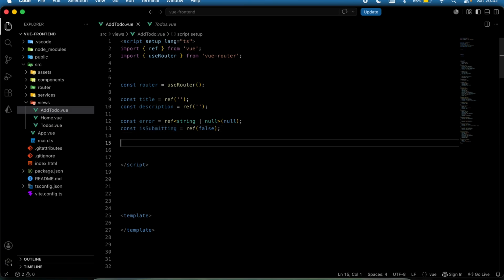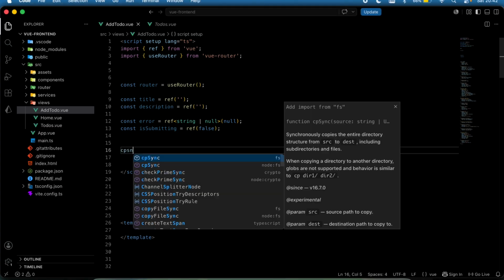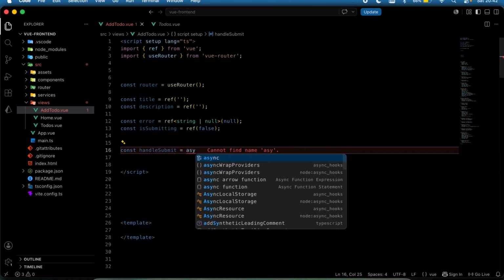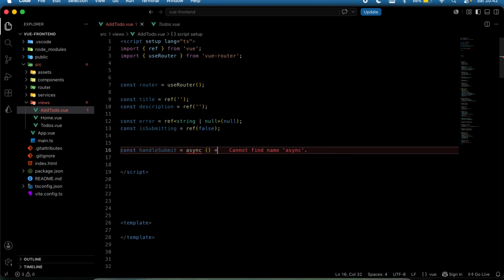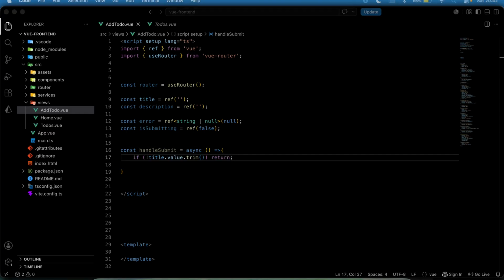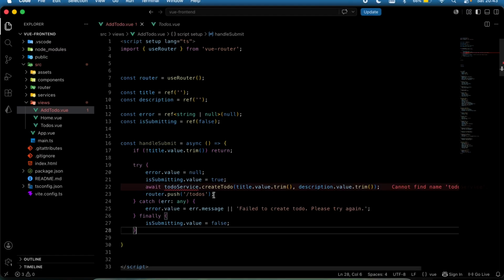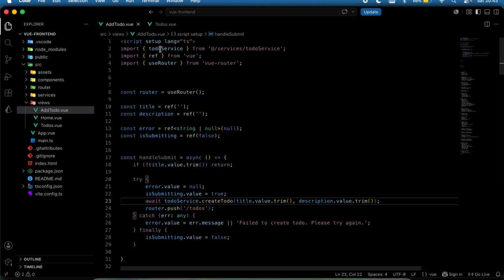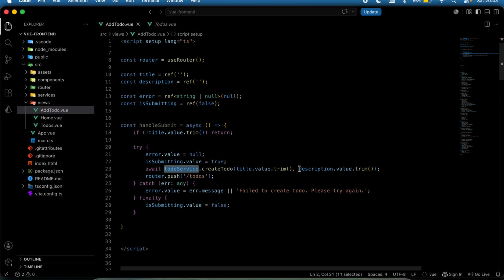and then disable our button when we are in the submitting state. Now I'm going to have a method to handle submit by saying const handleSubmit, and that's going to be an async method. First of all, I want to check if the title is not there, I want to return empty. But if it is there, I'm going to make a call to my backend to submit the data by using my todoService, which I'm importing from the todo service like so. This is going to submit my data.